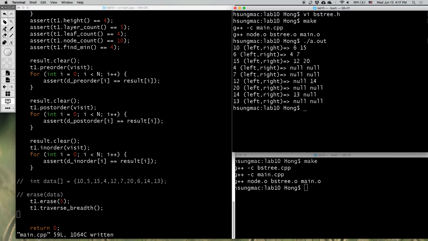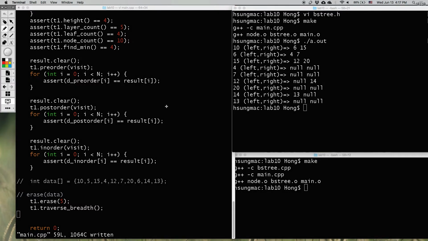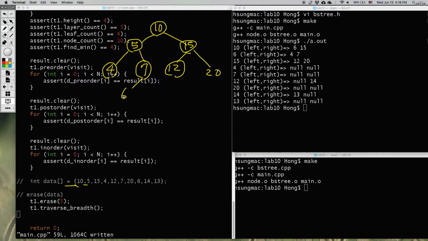And then let's double check whether this description is correct or not. We are testing with the data we have used so far. So the picture is 10, 5, 15, and then 4, 12, 7, 20, 6, 14, and 13. At this moment, if we erase 5, this is gone.